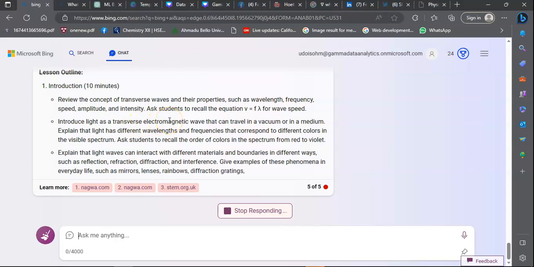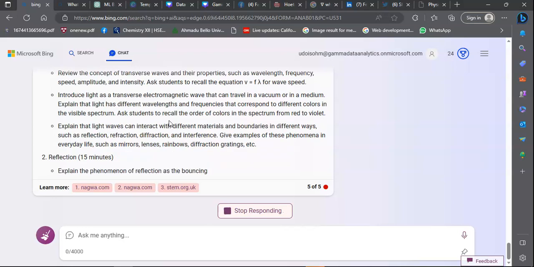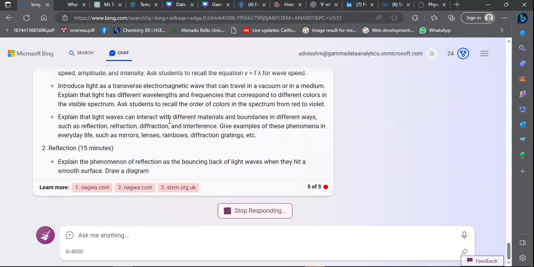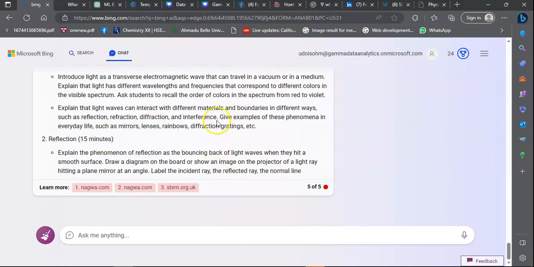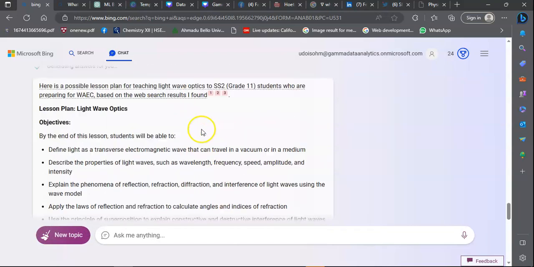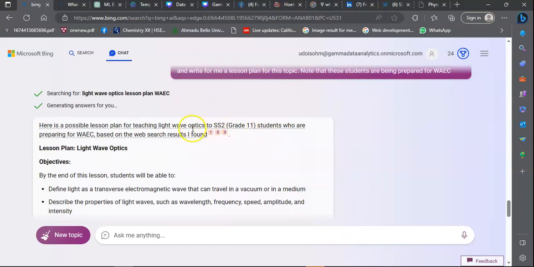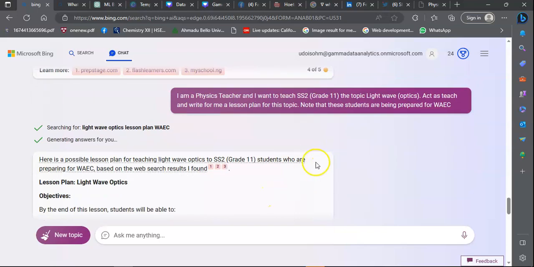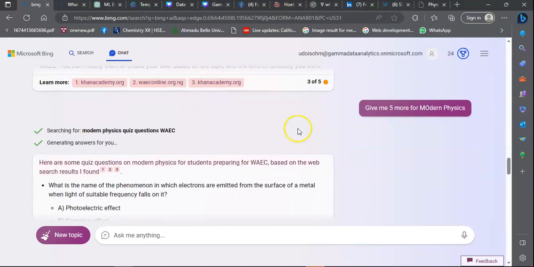Now the good part of it is it allows you to import anything that's planned directly into Word documents, so you don't need to start copying and pasting. Let's say I want to show you that part. I just want to stop this because it will continue writing until I have a very long lesson plan. Say I want to copy this into a Word document, I just need to go over there and I can get this lesson plan directly into a Word document.